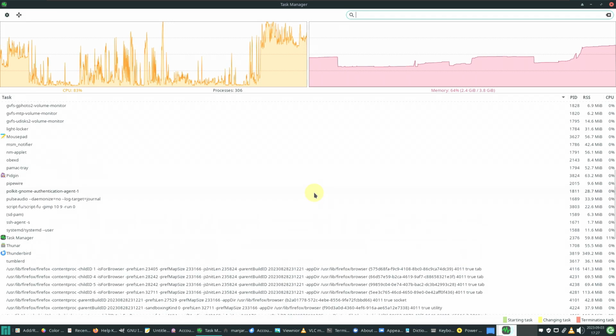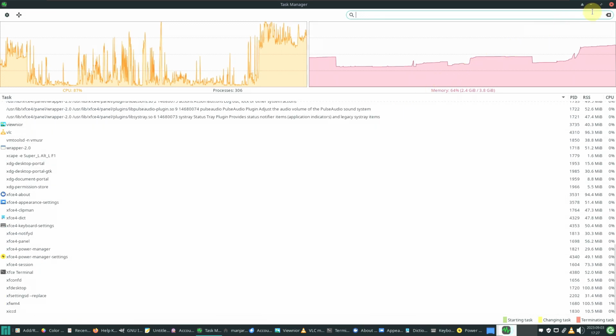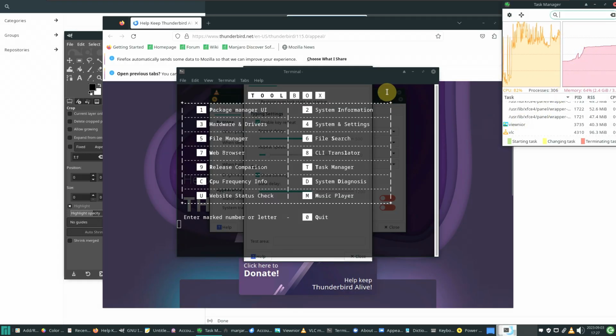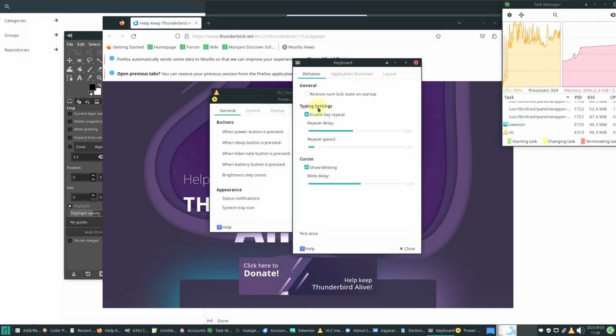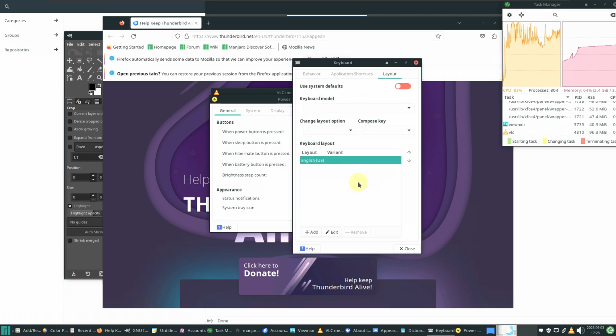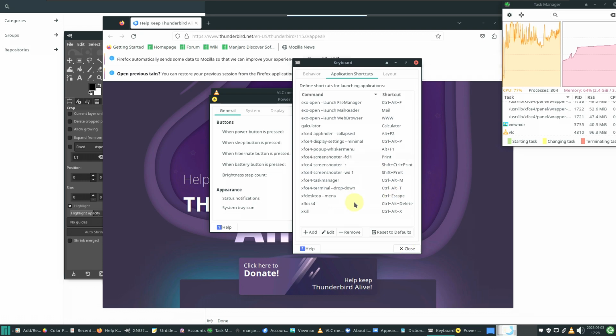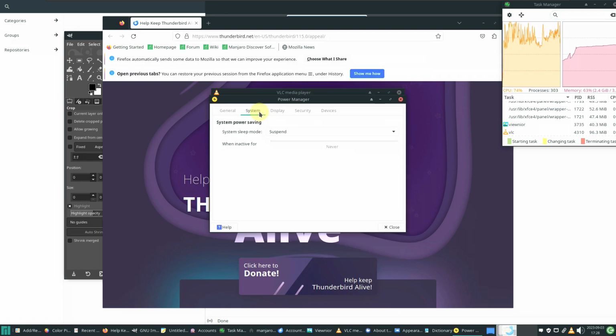So this is the CPU right now. These are all the processes running right now. Let's put it aside and check all the options here. Here are some of the customizations. If you want to customize, you can. I'm going to show you the keyboard options here: application shortcuts, layout. If you want to make any changes, you can customize this keyboard layout. It's clearly customizable and up to you.